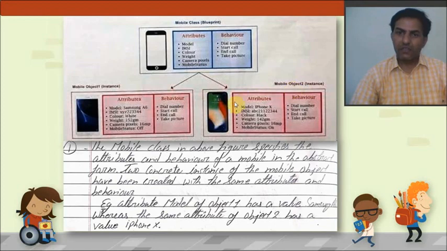Now second object is also a mobile phone. Now attributes are changed, that means model iPhone X, IMSI ABC211234, color black, weight 142 gram, camera pixel 16 megapixel, mobile status is on. So behavior of this object 2 are dial a number, start call, end call, take a picture.